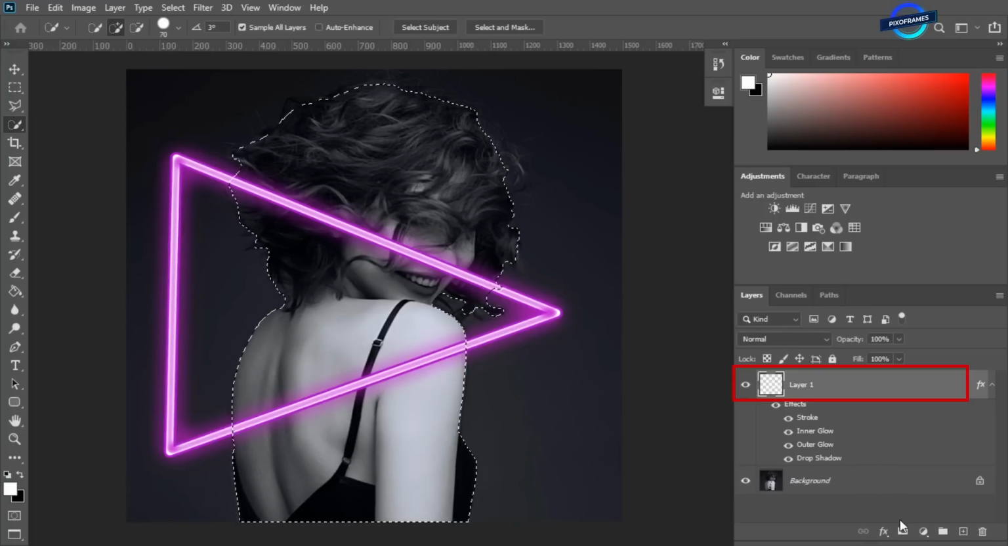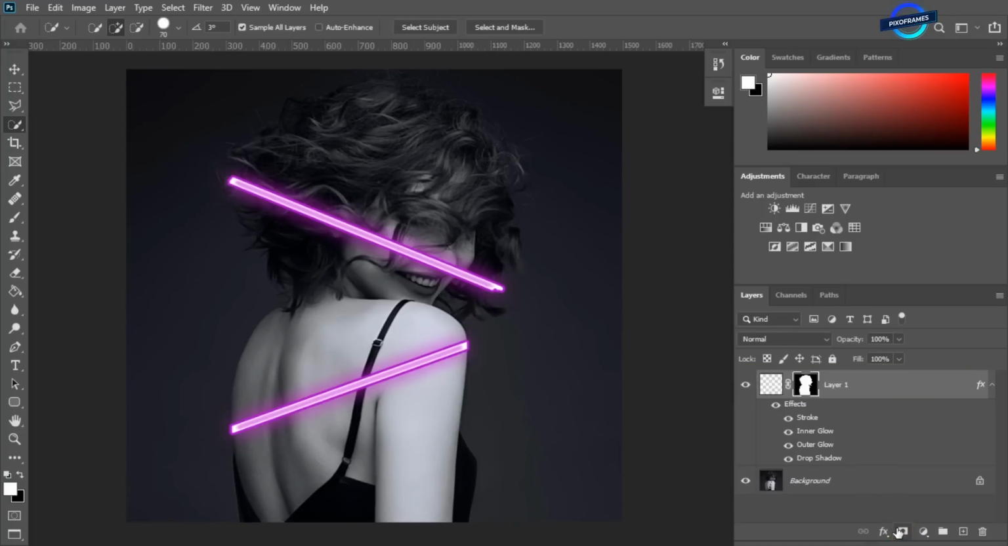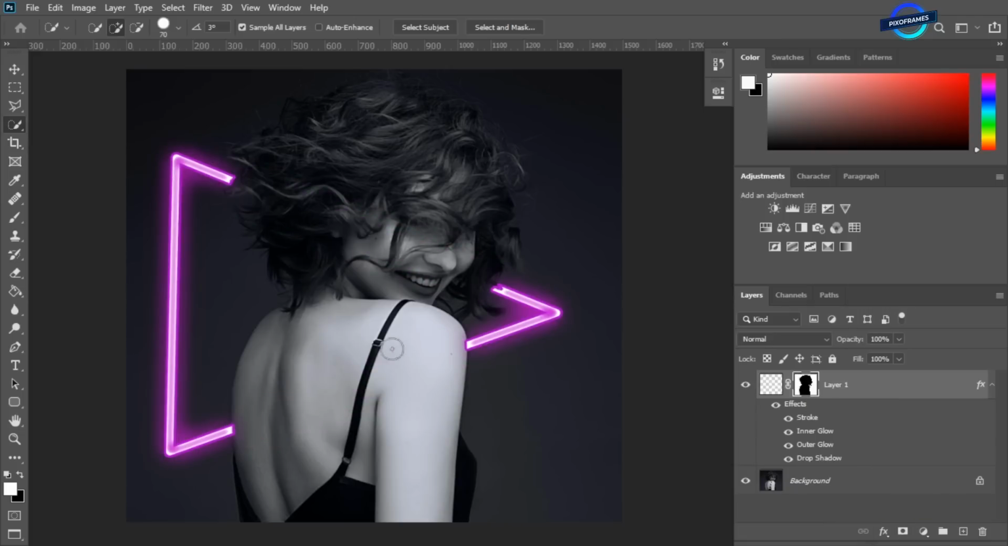Now go back to layer 1 and apply the layer mask. We need the opposite side of neon, so press Ctrl I to inverse the mask. We need the closest part of neon on the subject, so activate the brush tool and mask here.